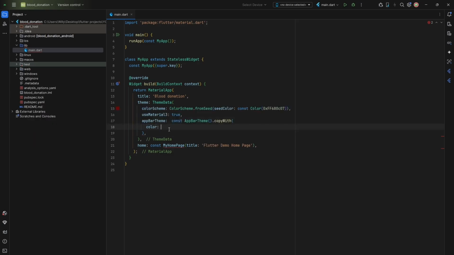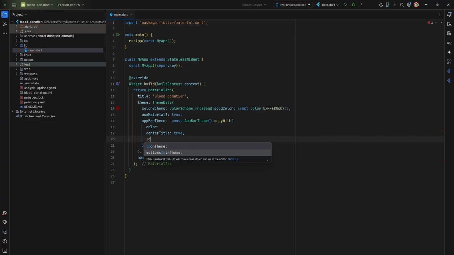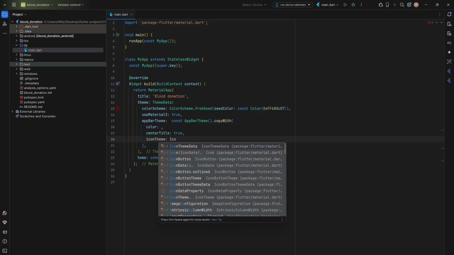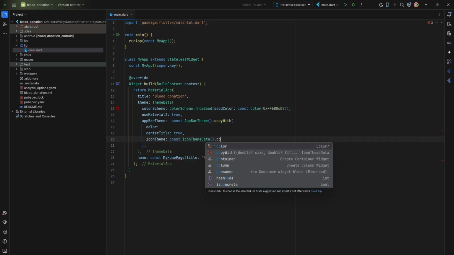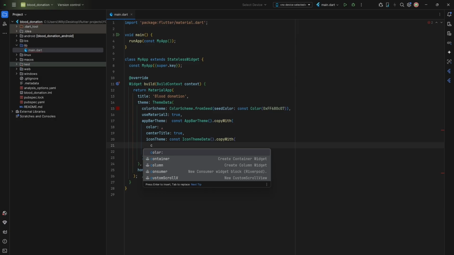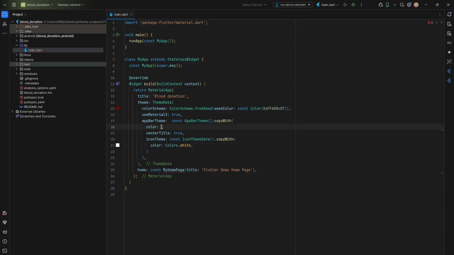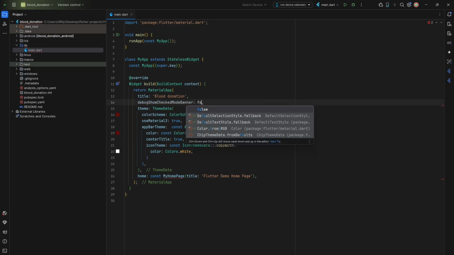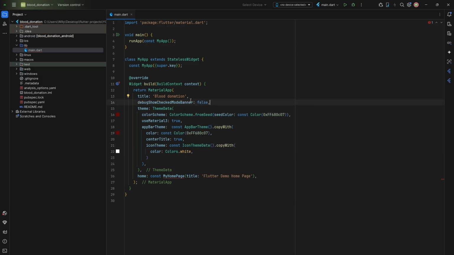So we are going to have a centralized place where we are going to create our app colors and the styling that we are going to use for our text. We are going to have a center title of true. So we want to ensure that all our titles are centered, and we are going to set the icon theme. So icon theme data dot copy with. So we are going to set the color to colors.white. And another thing that we can do is to remove the debug show checked mode banner like that.